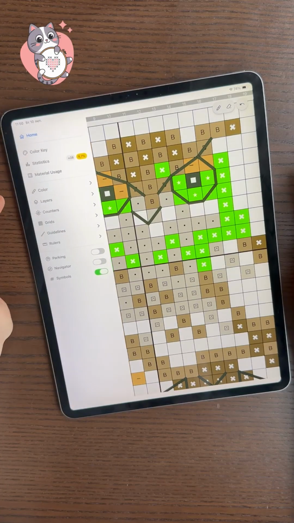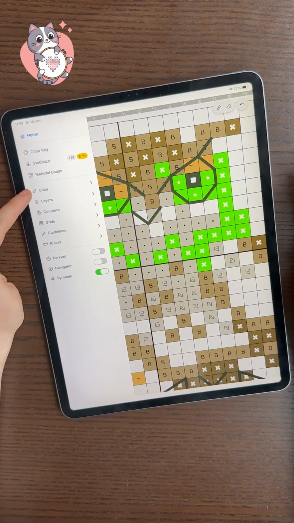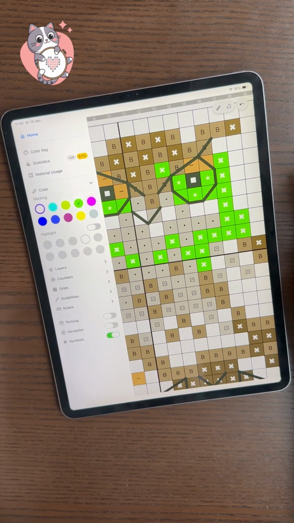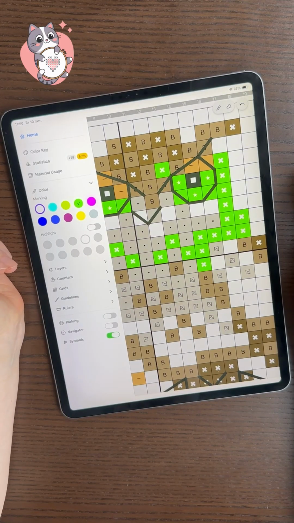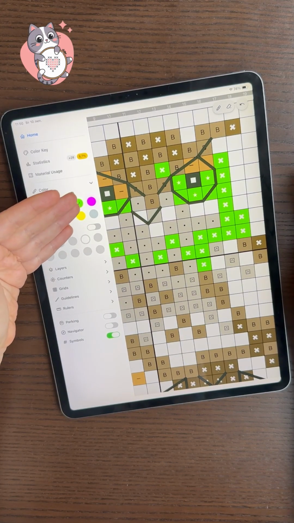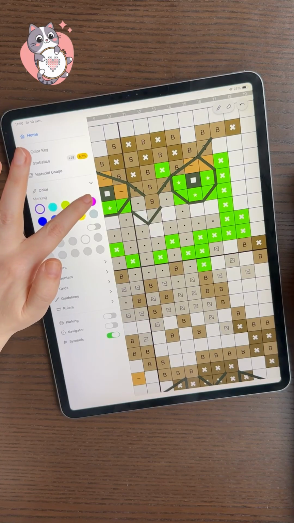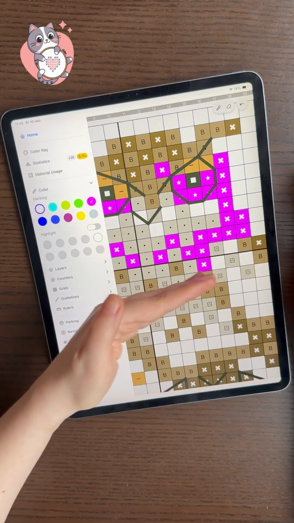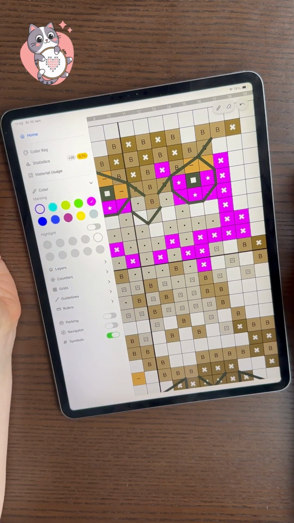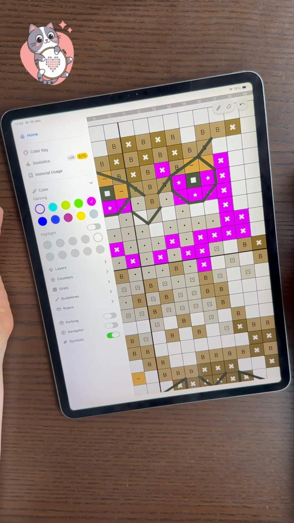In the color section, I can change the marker color. I can also adjust the highlight color separately. Right now, my marker is green. If I switch it to pink, everything I've marked as completed will turn pink. Since every cross-stitch chart uses different thread colors, this helps you choose a marking color that clearly stands out from the chart.